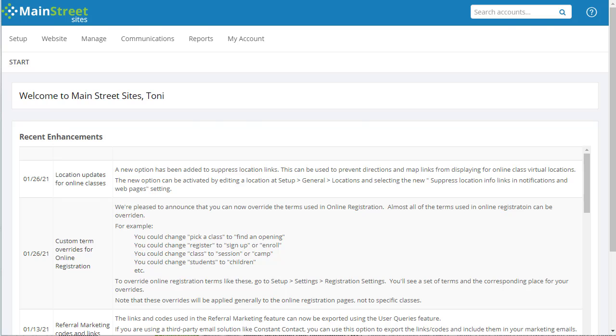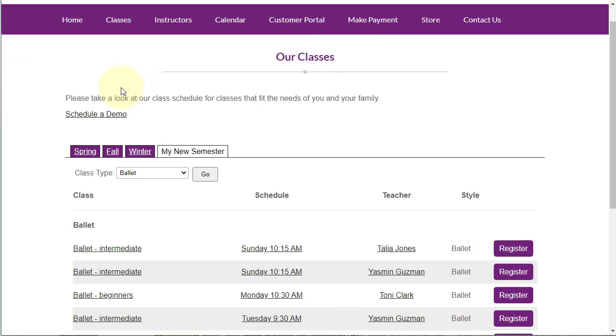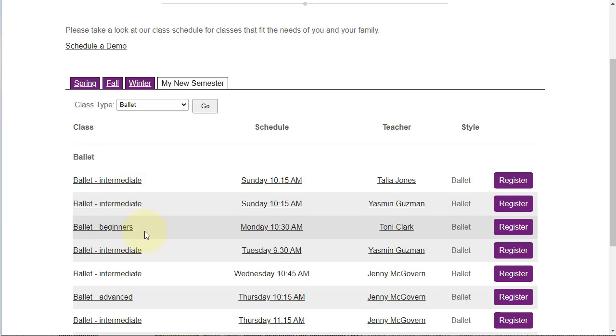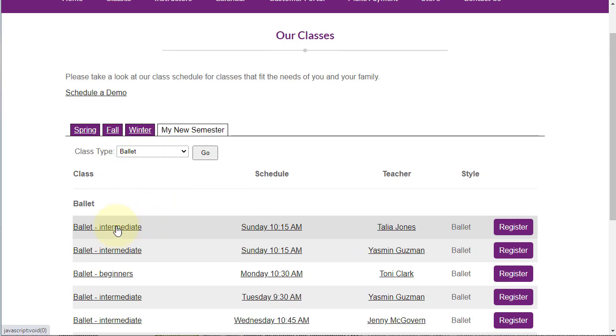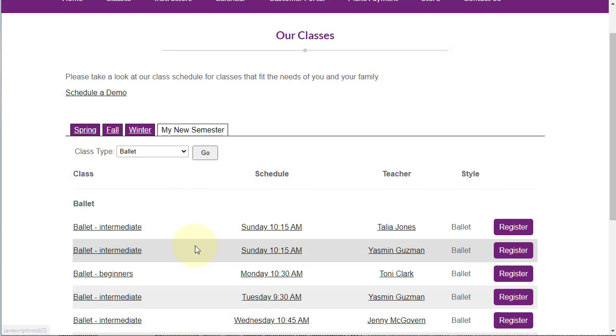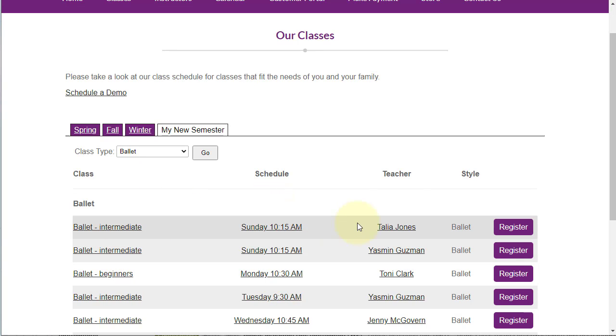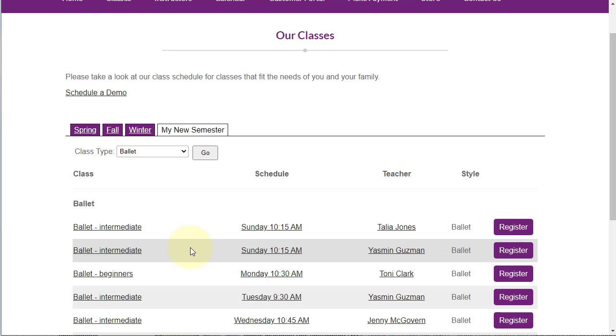Let's take a look. So you might have on your website a classes page where you've got some filters. In this case, we've got a class type filter, and you've got different columns that you're showing, the class and the schedule and the teacher. And here we've got a style column and a register button. We've also got some things like this mouse over support. You can see that changing as we go over, and the alternate rows styles we see as well.